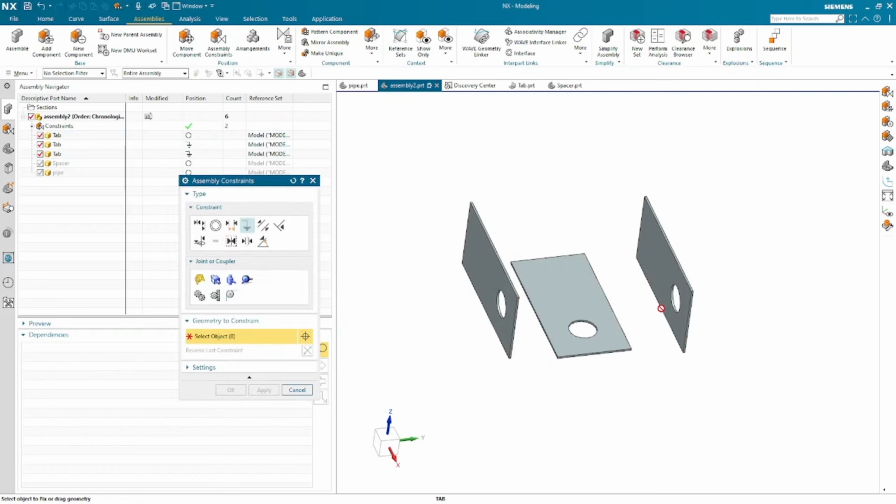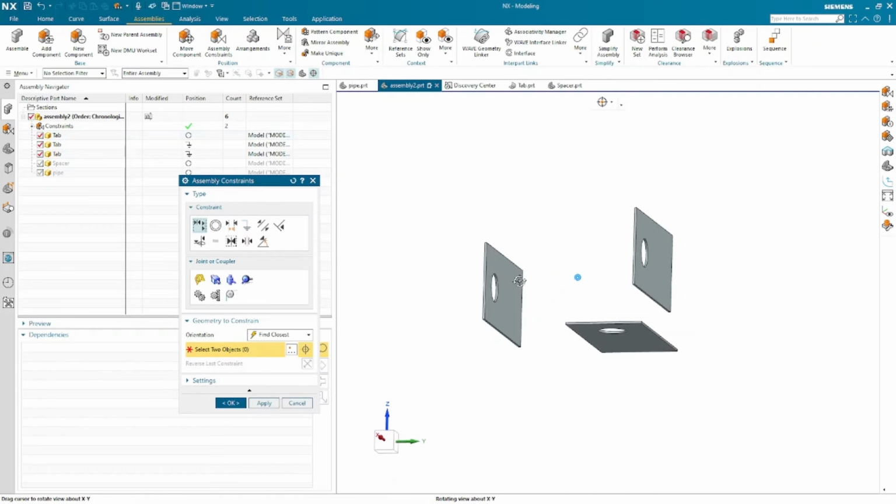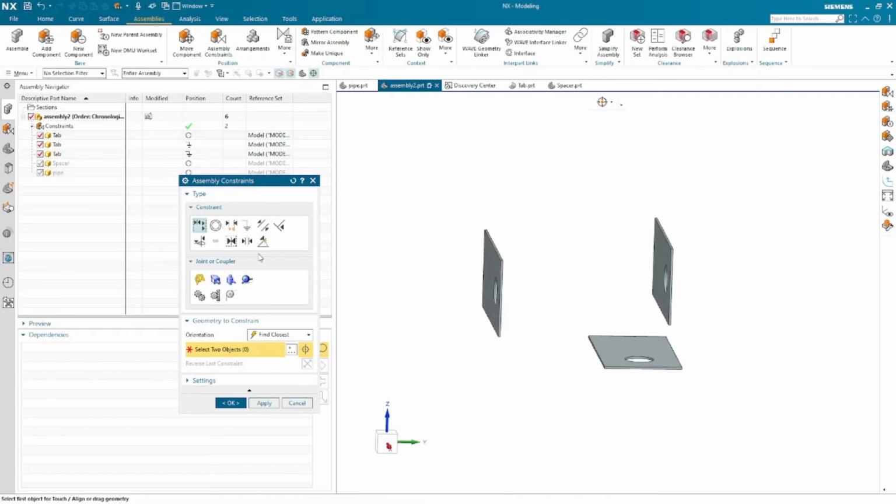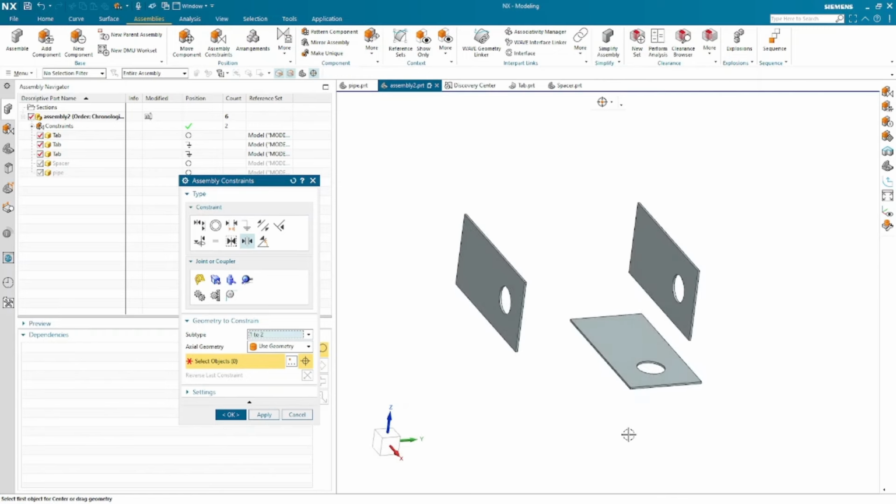Let's just change the position to see the results, dynamic results. Now it is not in the center clearly. Now switch to center constraint. Now change to 1 to 2. 1 would belong to the part that we want to constrain, and 2, the next, will be from the part that we are constrained to.